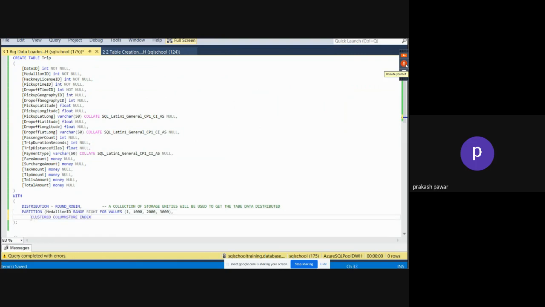Something like this, here we go. Distribution equal to round robin. When I was telling you earlier, when to use which distribution and when to use which partition, we need to get it by the end of tomorrow's class. Hope you remember. Please. Yes, sir.